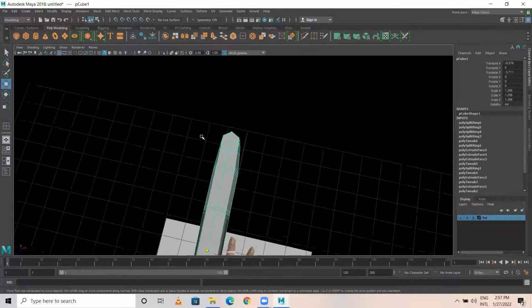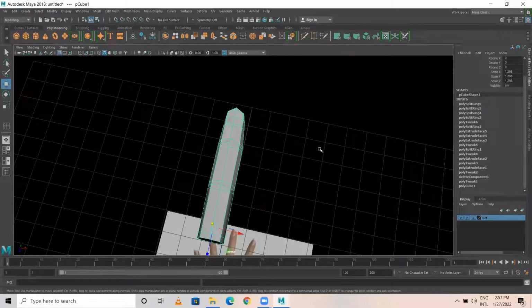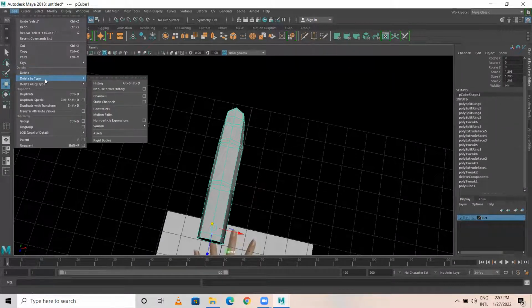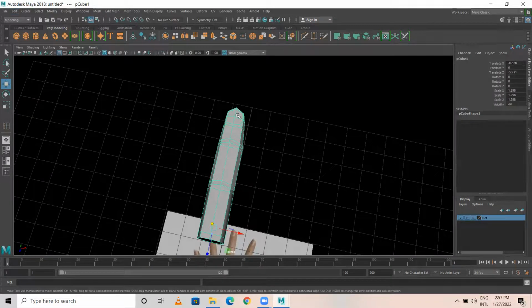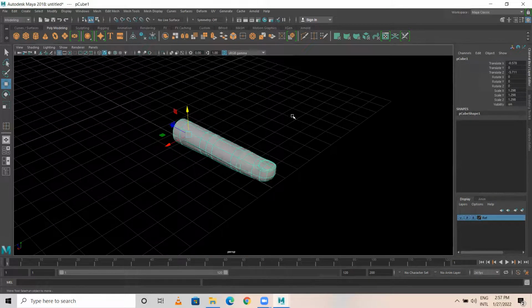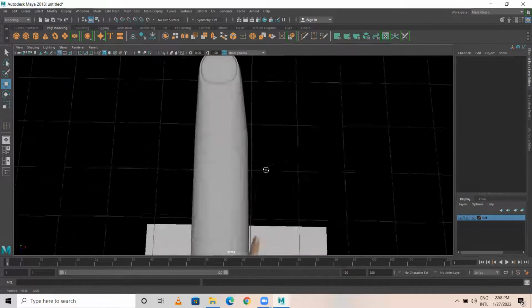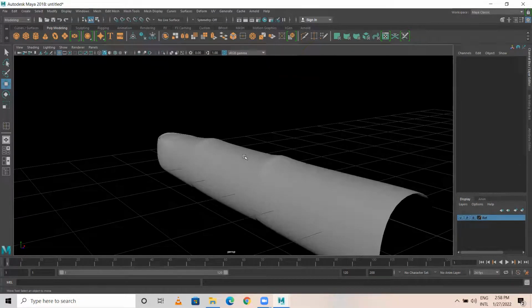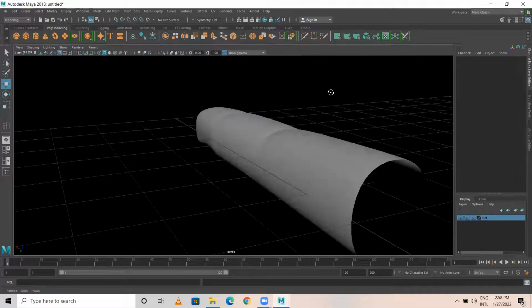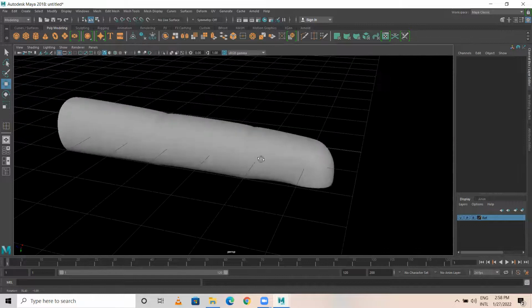So I select this, edit, delete by type, history. Why? Because a lot of history has been built up for this particular model. Go to edit, delete by type, history. Then I select this. I think history is deleted. Press 3. Look, the finger part is ready. Right? You can see this part and see the bottom part. You have this detail also, right?